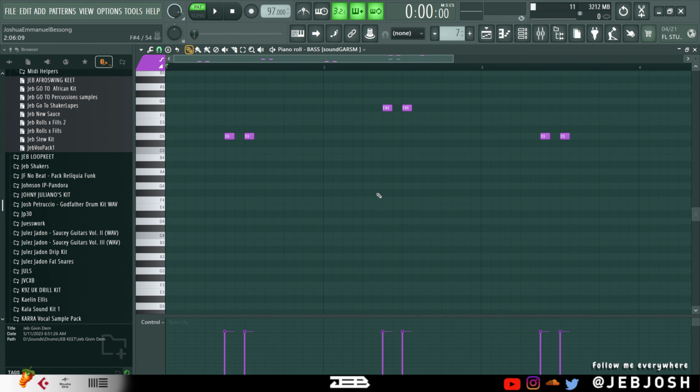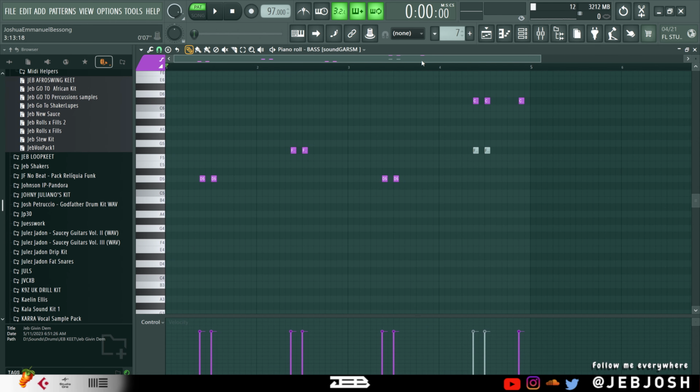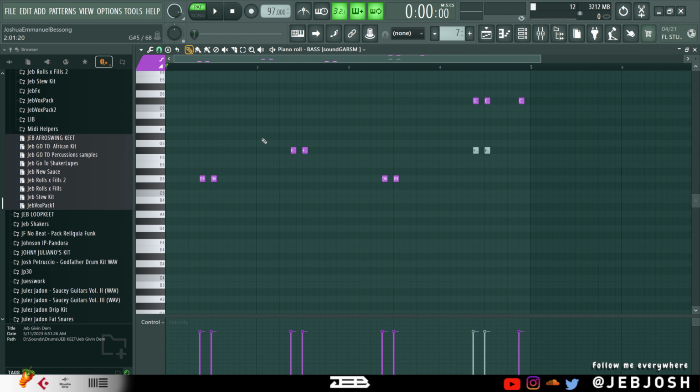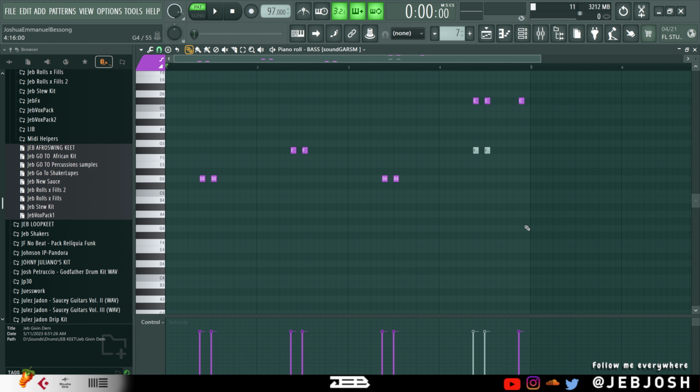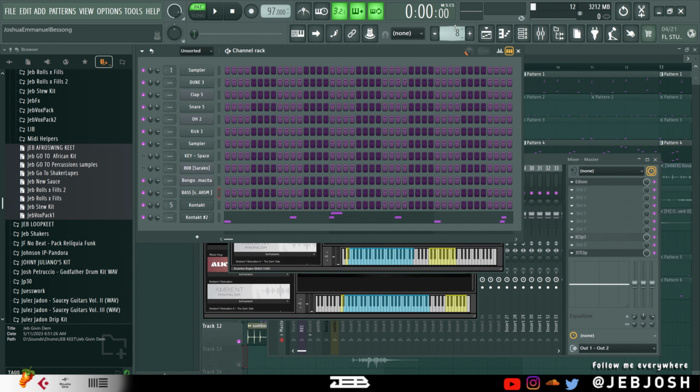Then I did this bass from my Stu Kit Volume 2 New Source. This bass line they used on Rema's song. Is it Soundgasm? The name is here. I'm calling something else. It is exactly the same bass they used. So it sounds very cool. I can change that bass line part.